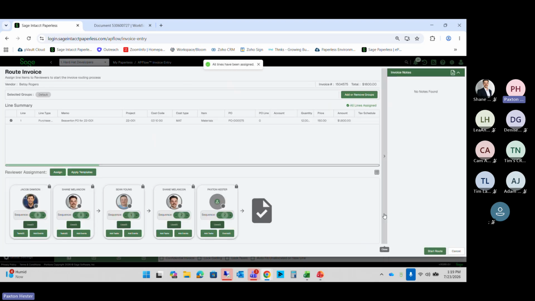Now, when we route this, as Shane mentioned before, this is where your routing rules are going to jump into play. You can route off of anything on the invoice. It could be a vendor, a date, a total, a job number, anything that you want to do. And we also route in a sequential order from 0 to as high as you want to go.